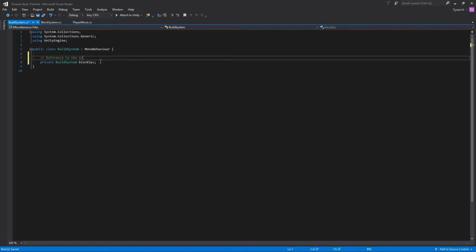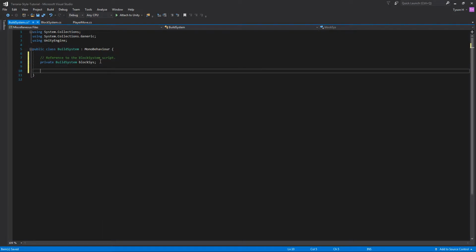Reference to the block system script. There we go. Easy peasy. What else? We'll need to store an ID for the blocks, so as we're cycling through them or scrolling through the ones we want to build, we'll need something for that. I don't think we'll use it just yet, but we'll create it anyway.